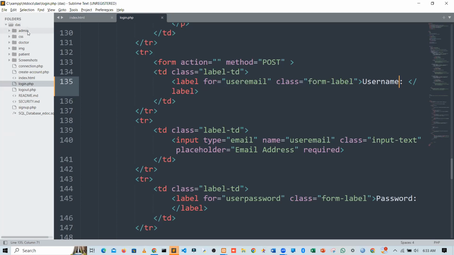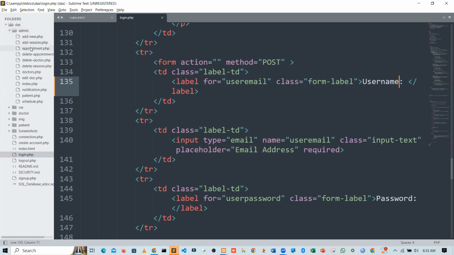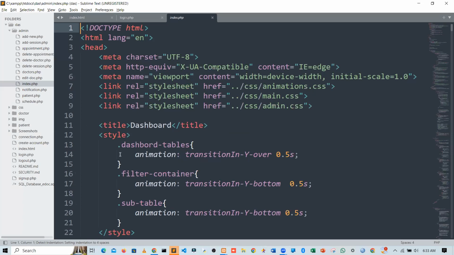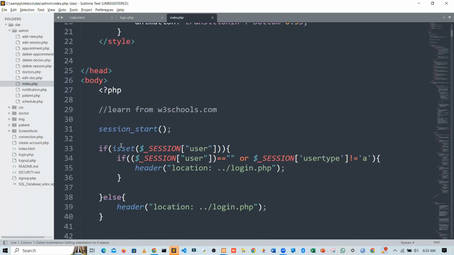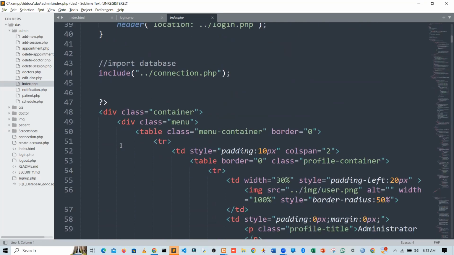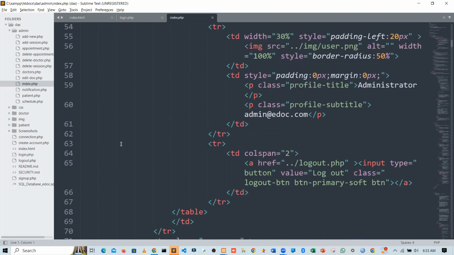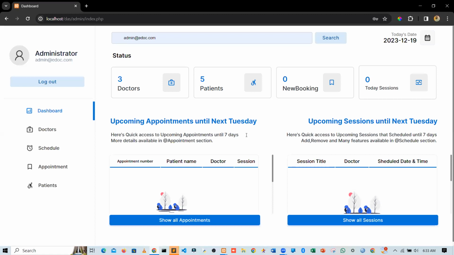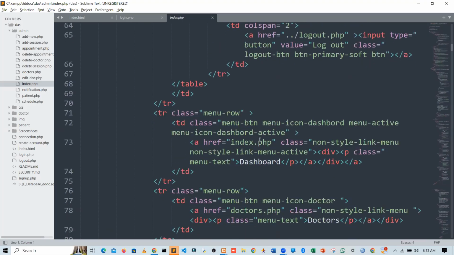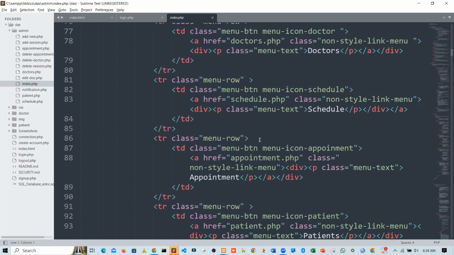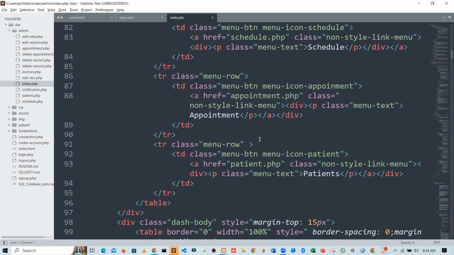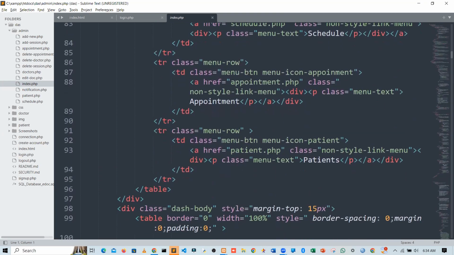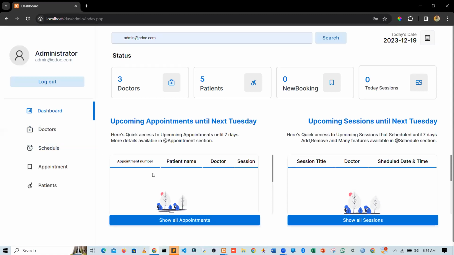This is my admin folder. So inside the admin folder, I will go to index.php. This is my index.php. Whatever I want to change now, I will change it inside index.php. So these are the dashboard, appointments, patients.